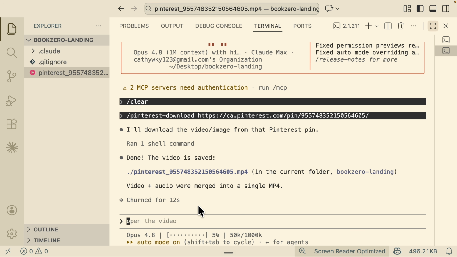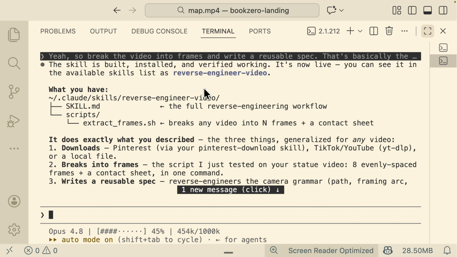So the next thing I'm going to do here is we're going to have AI break that video into different frames, so that we can have AI look at each frame and analyze the entire plan. And for that, you can see I have created a skill called reverse engineer video skill.